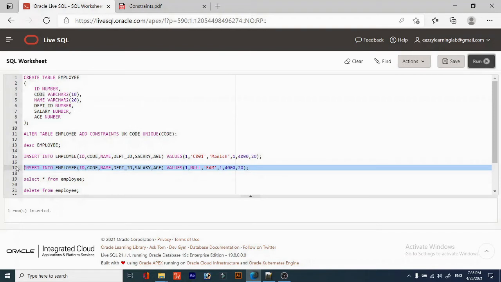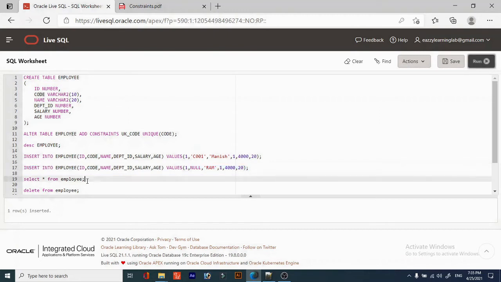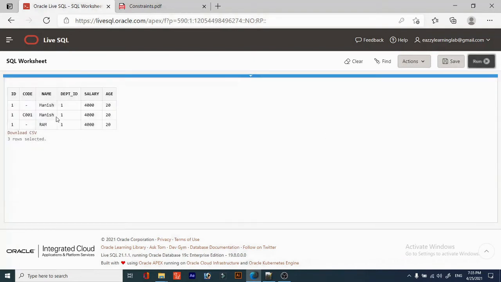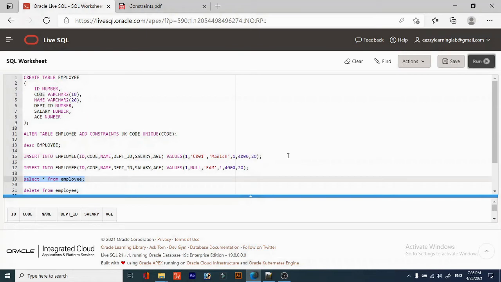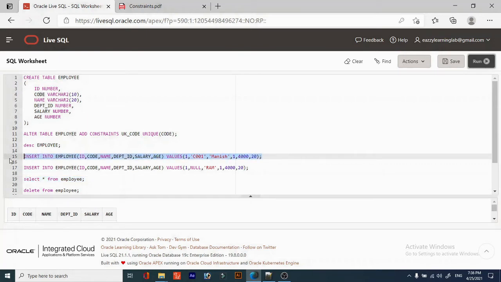See, it has inserted. Again, we will try to insert one more null value. So what will happen? It is inserted. So see the records. How many rows? Three records are there. See, this is a null value, this is a null value. It is accepted. So you are wondering why it is accepting these null values. Let's try this thing also. Then I will explain what happens.